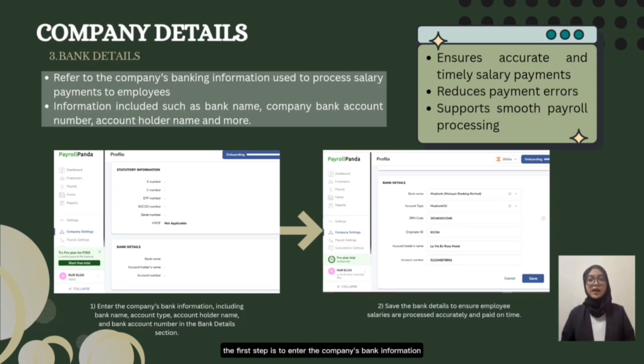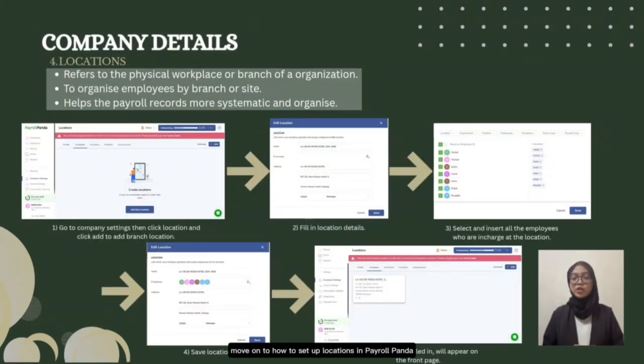The first step is to enter the company's bank information in the bank details section. After entering all required information, the user needs to click Save to confirm the details. These steps ensure that employee salaries are paid accurately and on time to reduce payment errors and support smooth payroll processing.